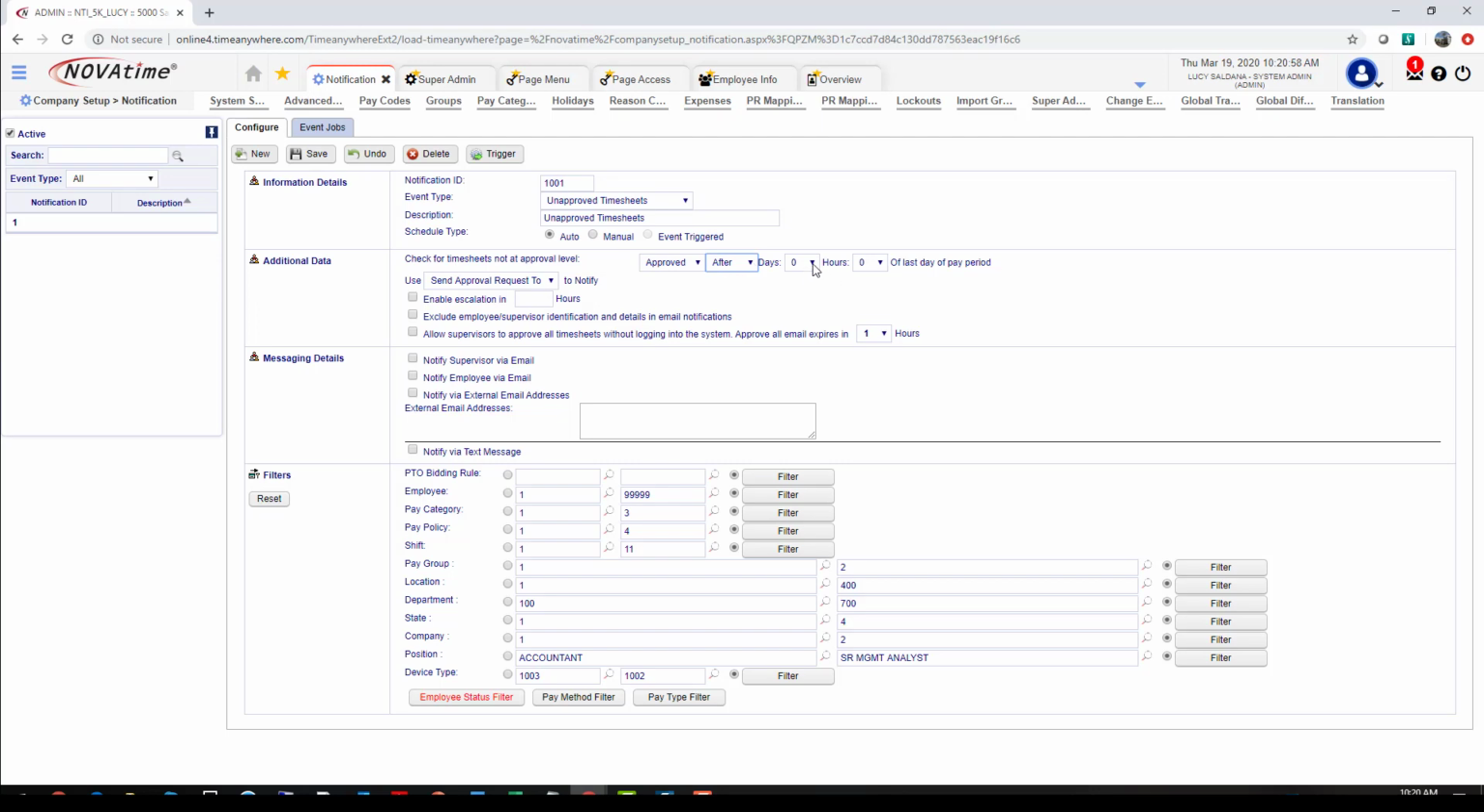How many days or hours after the pay period has ended do you want this alert to go out? If I want it to go at 11 a.m., do I want it to go at 12 p.m.? Make the appropriate selection depending on your organization's internal deadline. You can also enable this notification. Let's say that your true deadline is at noon and you want this to go out at 10. However, you want an escalation email to go out an hour after, you can set that up as well, or you can have it go out 2 hours after. So you have different options.